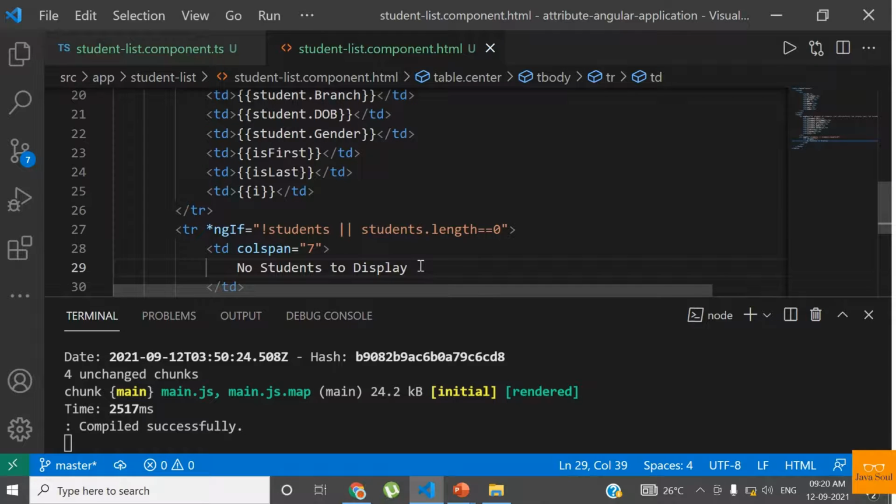Let me explain how it works. First returns true if the current element is the first element in the iteration, else it returns false. And last returns the boolean true if the current element is the last element in the iteration, else it returns false. Let me remove this.